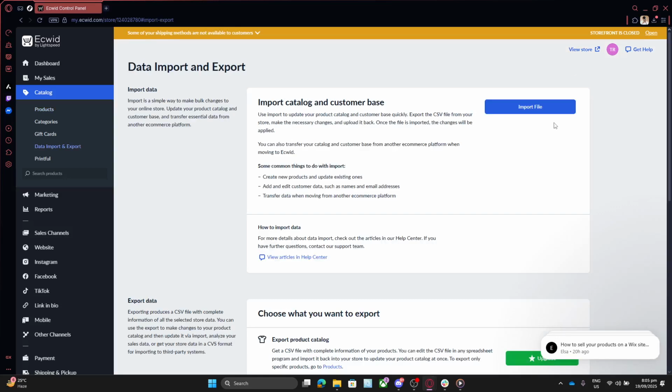This part is crucial as it sets up your CSV file integration. What you need to do here is select the Import Catalog and Customer Base option. This feature allows you to bring in all your product details conveniently. Before proceeding with the upload, ensure that your CSV file is formatted correctly, following the Ecwid guidelines. Double check for common issues like misplaced columns or incorrect data formats. If your file isn't correctly set up, you might encounter errors during the import process.